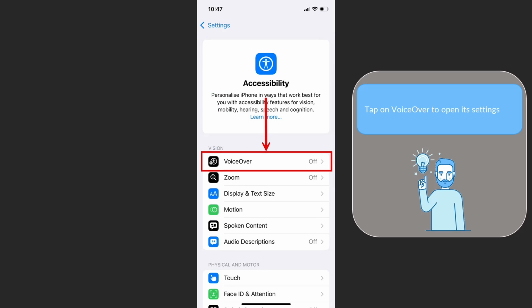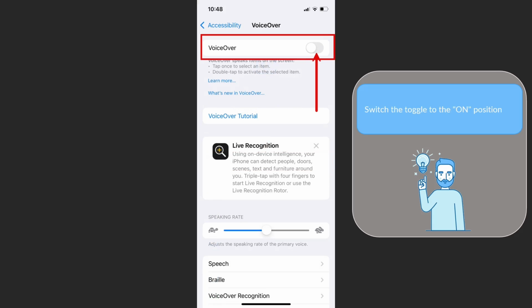Now that you are in the accessibility menu, you'll see a section called Vision. The section is specifically designed for visual accessibility features, and VoiceOver will be listed there as one of the options. Tap on VoiceOver to open its settings. Once you are in the VoiceOver settings, you'll see a toggle switch at the top of the screen. By default, VoiceOver is turned off. To turn it on, simply tap the switch to enable it.